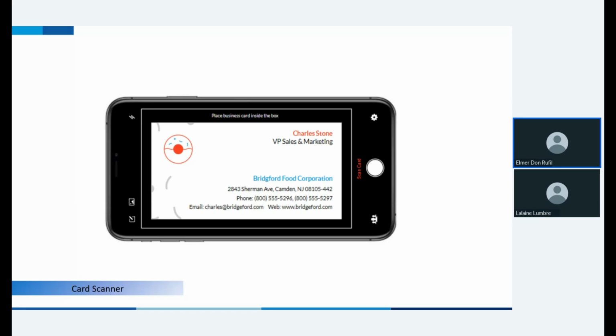The app will automatically read the card and capture the contact details like the name, the email, the phone number, and the company. Once the business card is scanned, Zoho CRM automatically creates a new lead in the system with all the details from the card. So you don't have to worry about manually typing the information in. Zoho CRM does it for you.